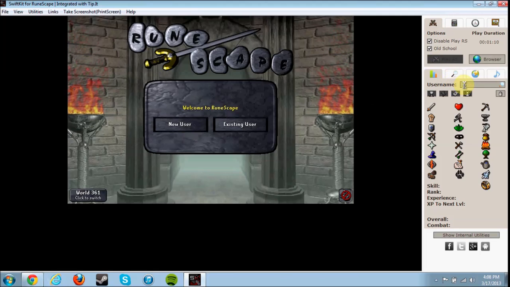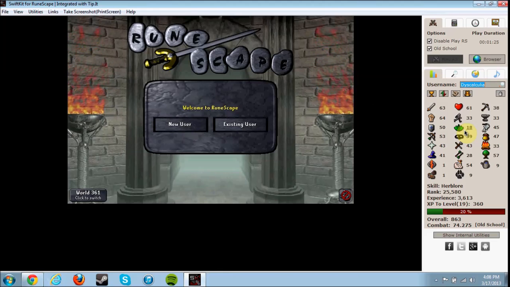Down below, we have a high scores lookup. So once again, make sure that the old school box is ticked if you're playing old school, and then simply type in the username you want. It stores usernames so you can get back to them easily, and it also shows the progress towards the next level of the skill.